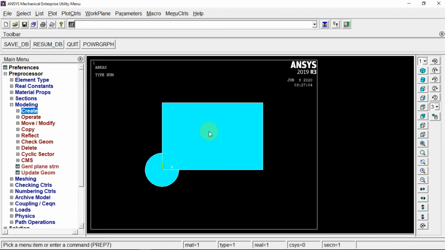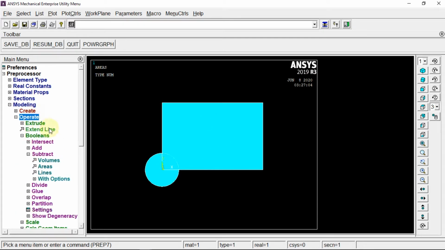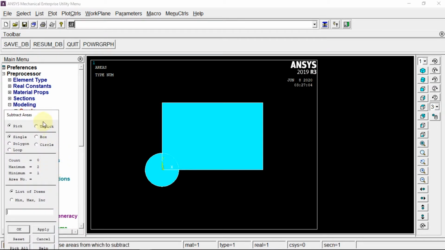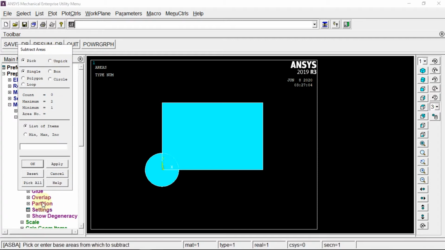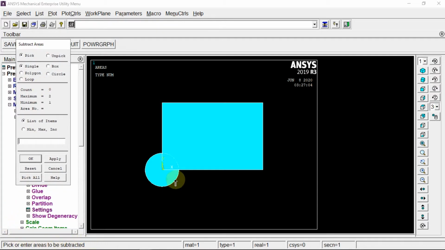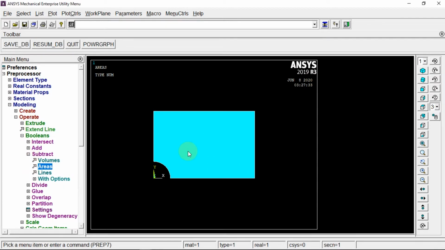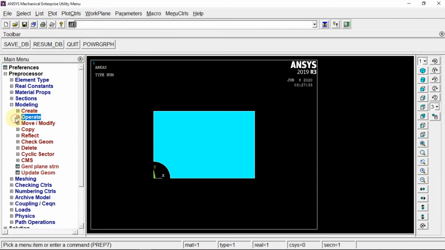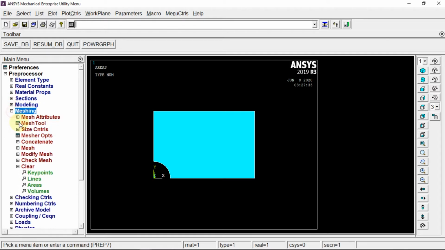Now I have to cut this out from this rectangle. So I'm going for operate, boolean, subtract, areas. So basically over here you can see pick or enter the base area from which you have to subtract. So I have to subtract from this. Click apply. Now it's saying pick the areas to be subtracted. This area I have to subtract and click OK.